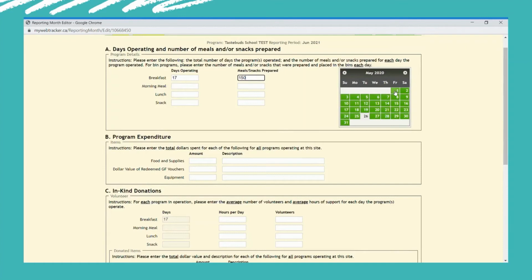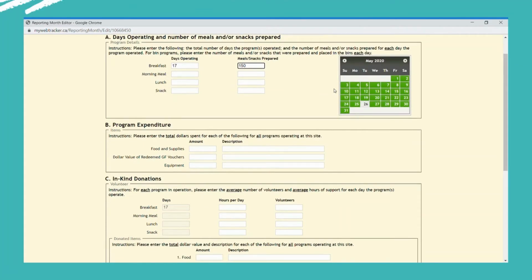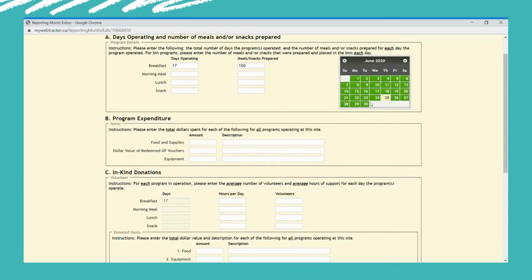You will notice a calendar on the right side of the report. This is a tool to aid in counting the number of program days, but clicking on a date does not populate the report. Please deduct PA days, school holidays, or school closures from the number of days operating.